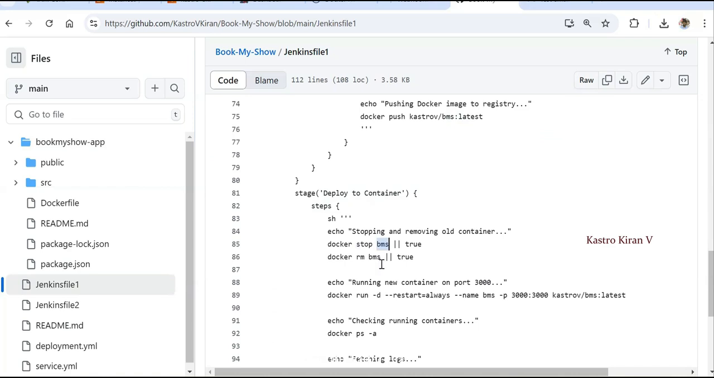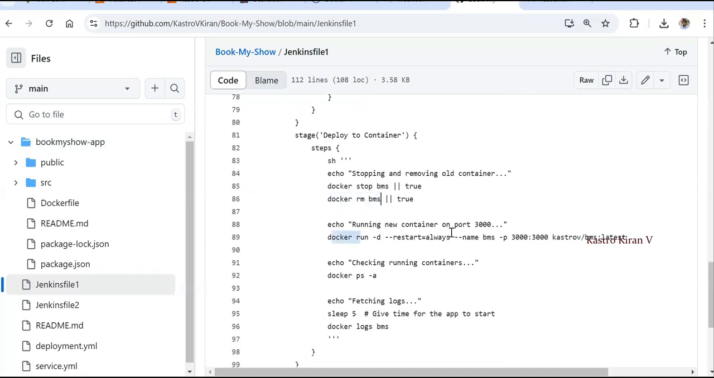BMS is the container name. I have first stopped the existing container, then I have removed the existing container, and then I am going to create a new container.